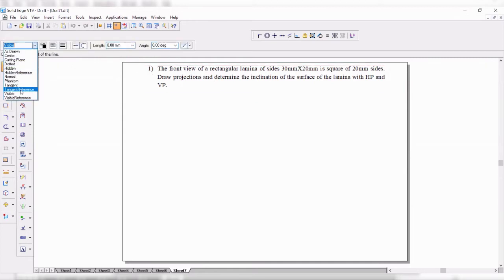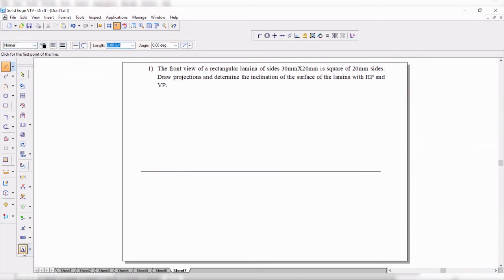So first things first, take the XY line. Name this as X here, and Y here, and VP here, and HP here. We should first draw a rectangular lamina of 30 by 20 in the top view.